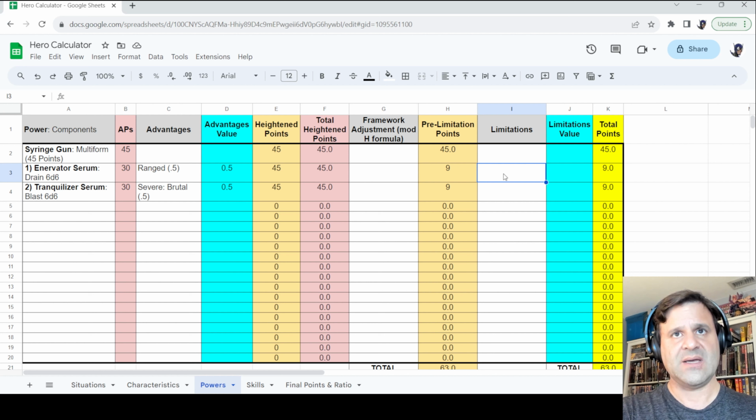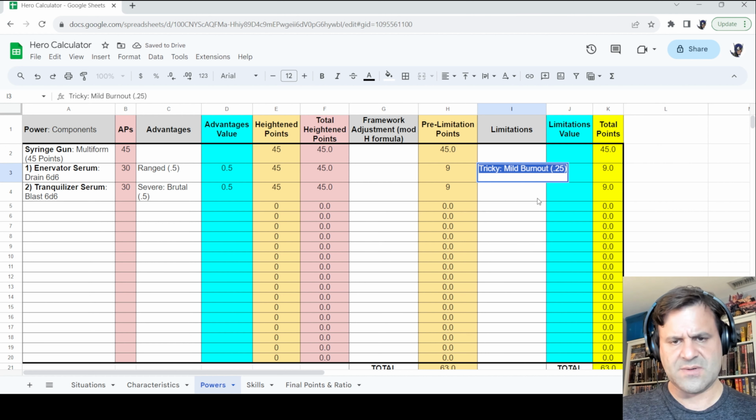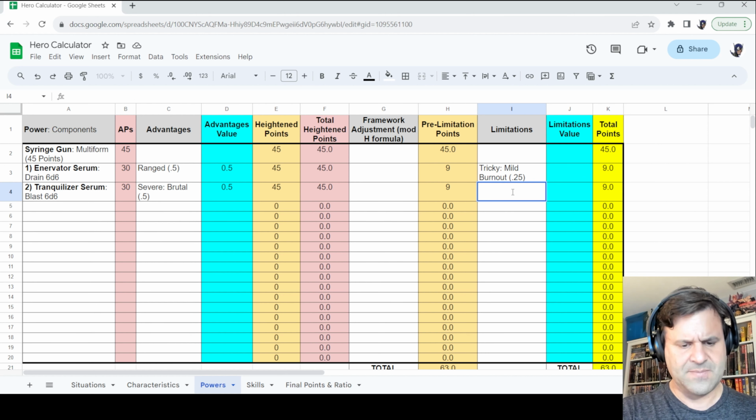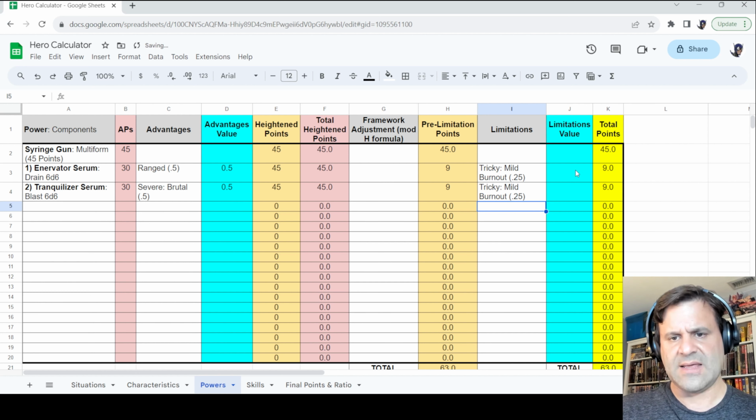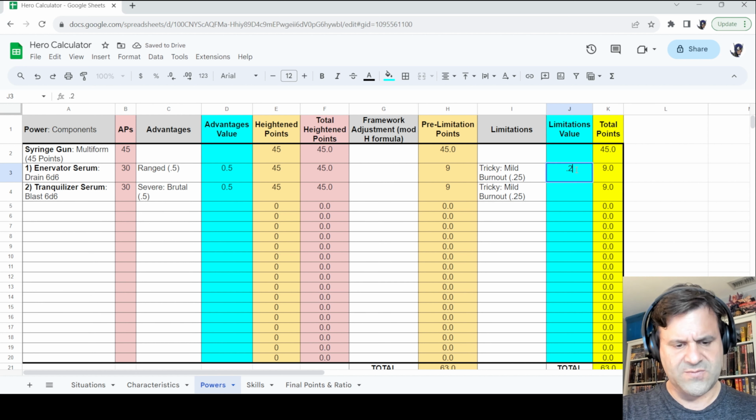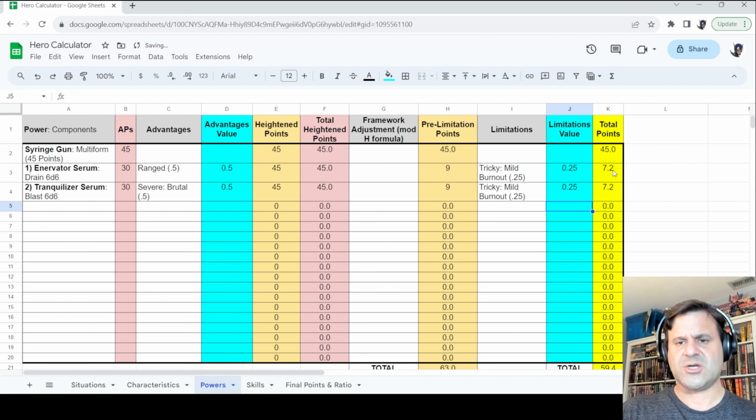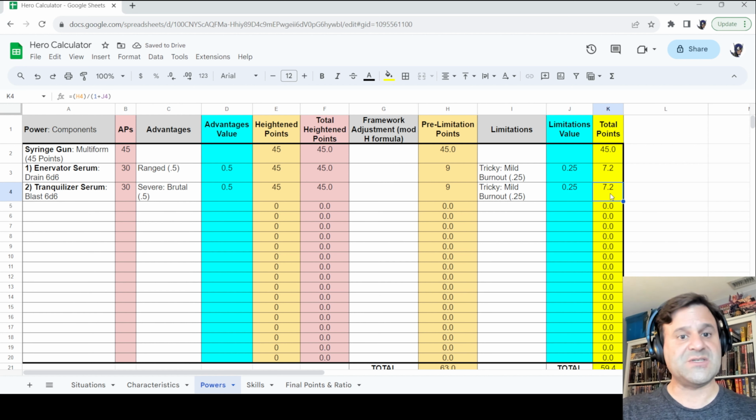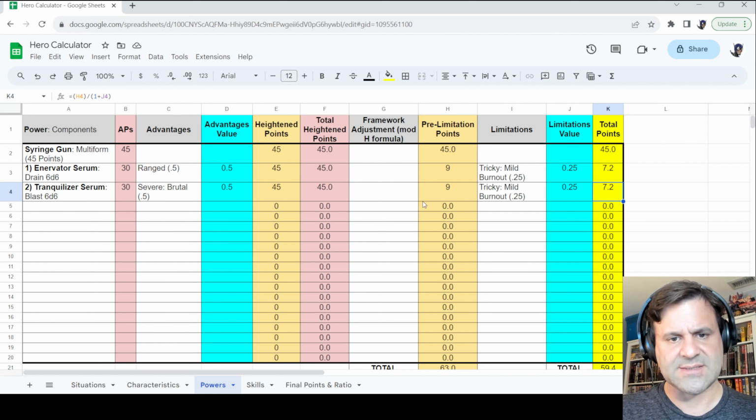So it's going to be a tricky, mild burnout for both of those, which is a 0.25 limitation. I'll just cut and paste that into the next one because it's the same thing. All right. And then 0.25 in that column and 0.25 there as well. So 7.2, 7.2. So 7 points for each of those slots, right?